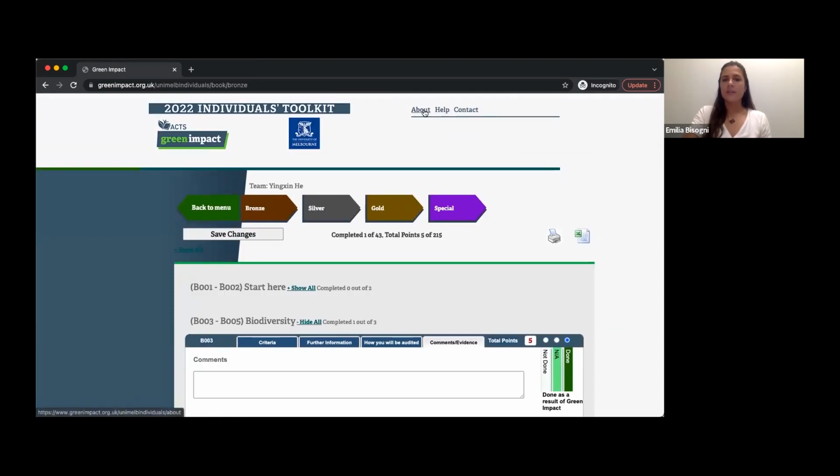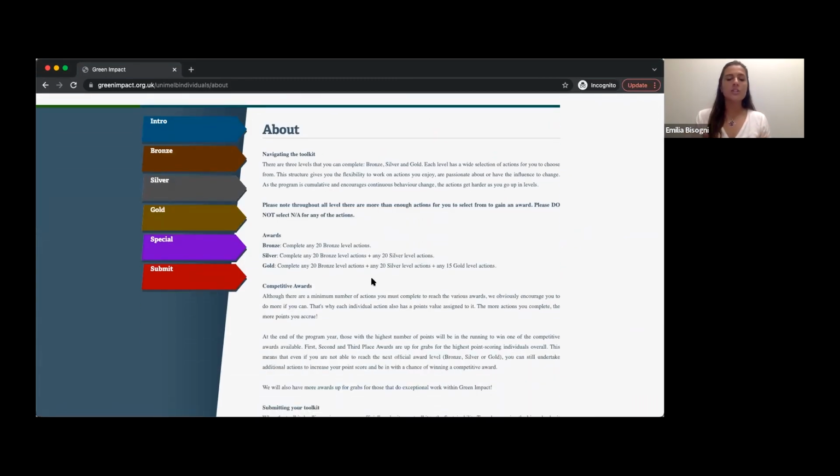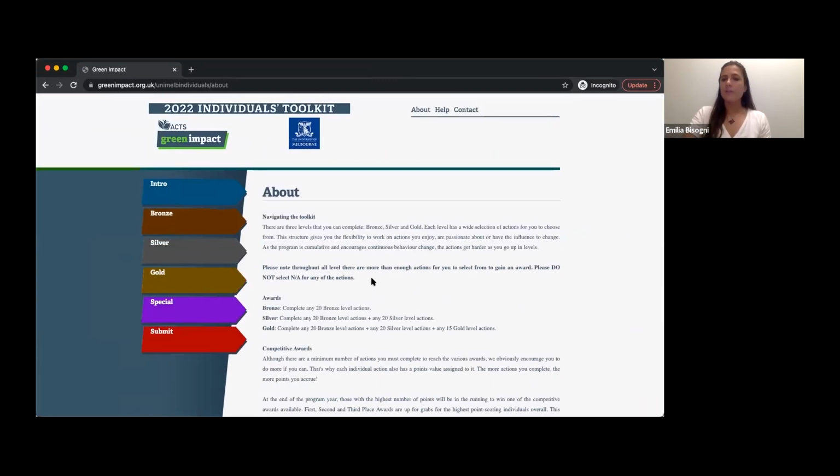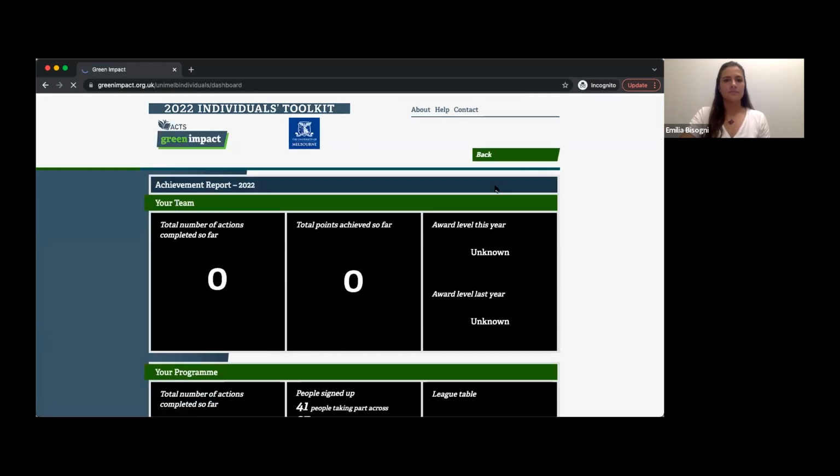We'll quickly go over to the About page up the top, and here you'll be able to see what actions you need to complete to achieve a certain award level. For any further information or how to contact us, you can click on the Help and Contact pages. Just got one more feature to show you. If we go back to the home page, on this menu on the right-hand side, click onto the Achievement Report.